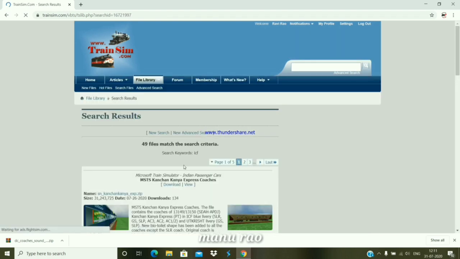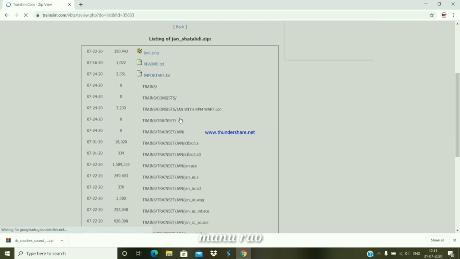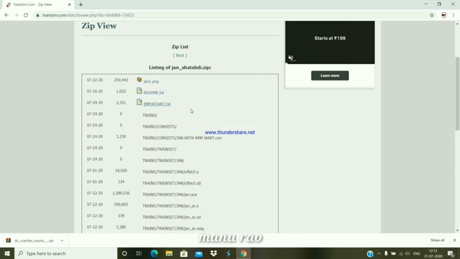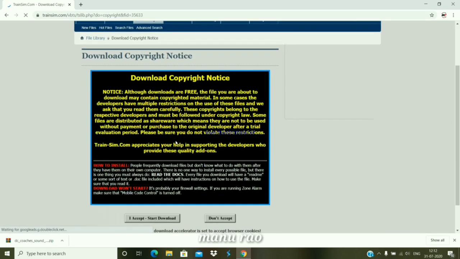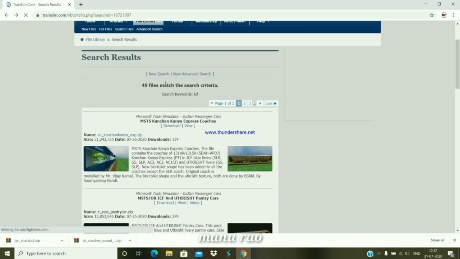We are able to see many results relating to ICF coaches. Click on view. In view, we can see whether this coach has sound or not. In this coach, there is no sound in it. So I am going to download this Jan Shatabdi coach. Click on download and click on I accept and download. We can see that the Jan Shatabdi Express coaches have been downloaded.